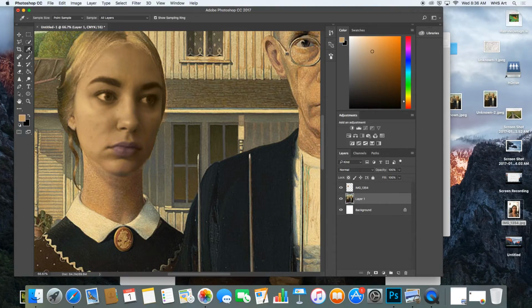I'm going to make my opacity and flow a little softer so it's not as dramatic. And I'm just kind of painting it back in like I would put on blush or something. It's kind of like makeup. I'm digitally putting makeup on my face. Now I could do the same thing for my eyes to make them a different color.